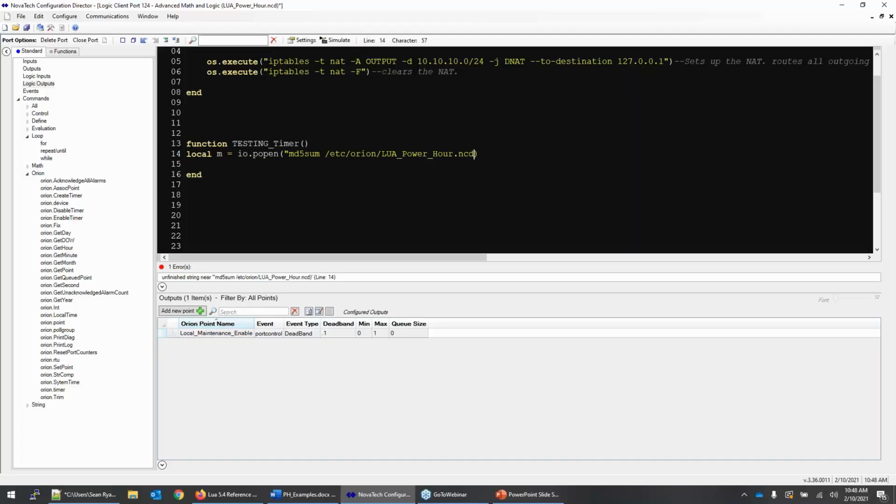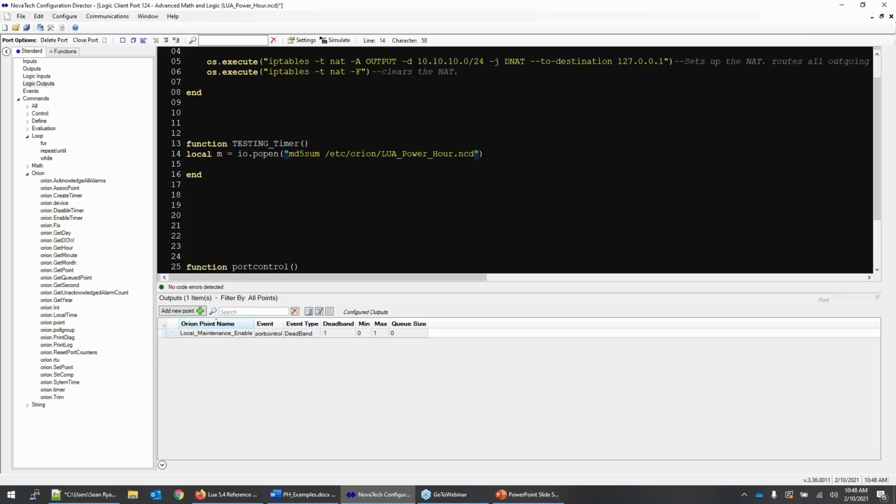So this would be an example, even though obviously we're not on the physical Orion itself, but this would do a quick checksum of my NCD file that would have been stored inside the directory. So if you go in and browse to the ETC Orion folder, that's where you're going to find all of your program files that you put in there. So if I put some brackets around that, we are good. And again, that's just executing the command. It's not calling it back yet.